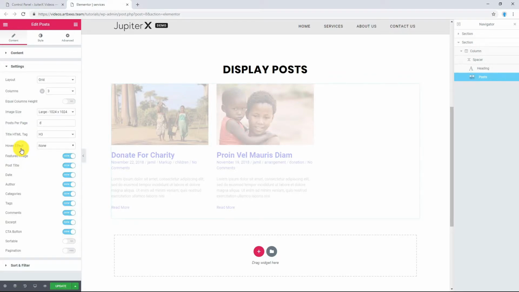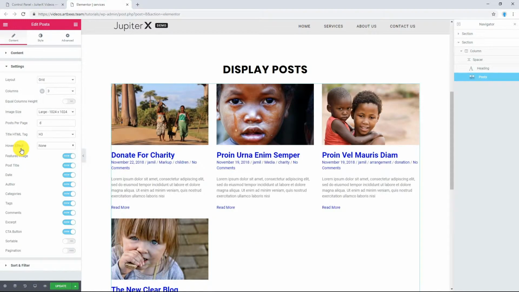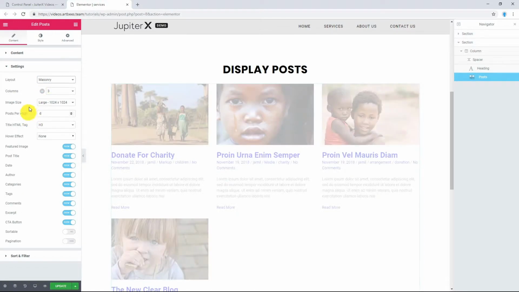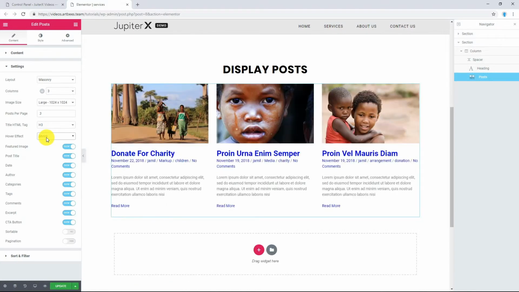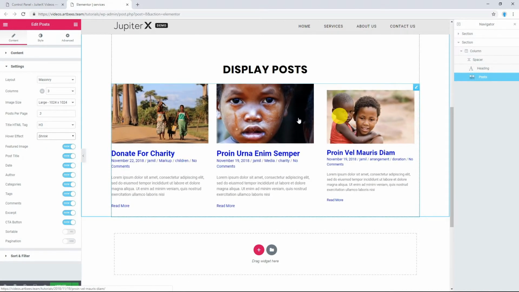In this section, you can define your posts layout, change pagination behavior, or add a hover effect. Here from layout, I want to select masonry. Number of columns 3 is okay. I'm going to make 3 posts per page here. As a hover effect, I want to select this one as an example. Let's see the result. That's it.